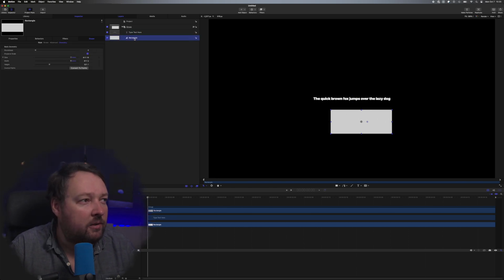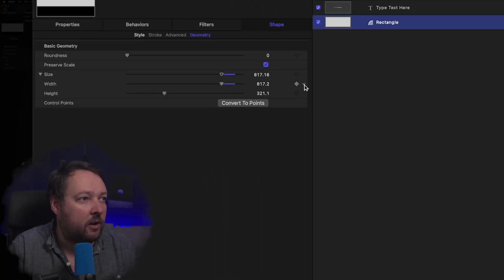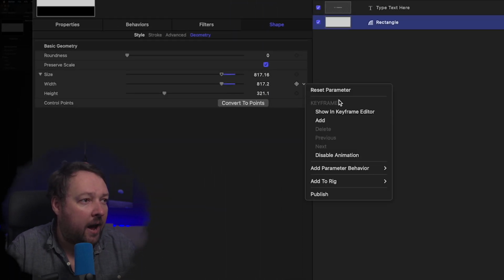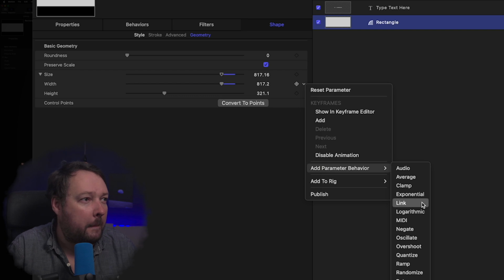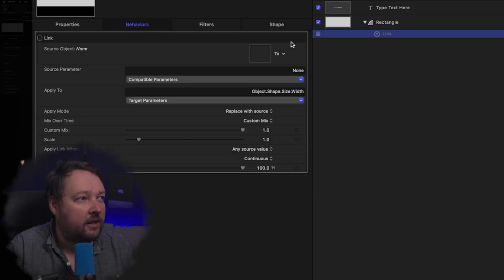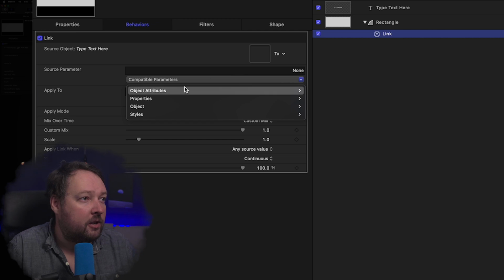So to get it to do that, we're going to use a linking behavior. And first things first is we're going to click the little down arrow, and we're going to go add parameter behavior and link. And it's going to create this linking behavior up here. We're going to take our text, drag it over into here, and it's not going to link it initially. So we're going to have to go down to compatible properties, object attributes, size, and width.